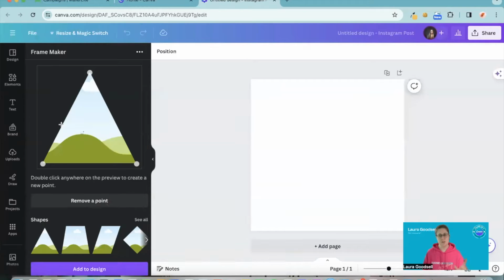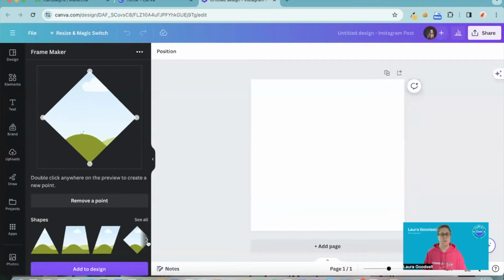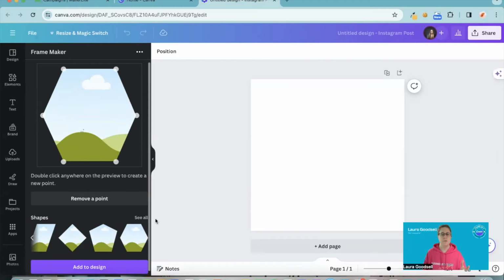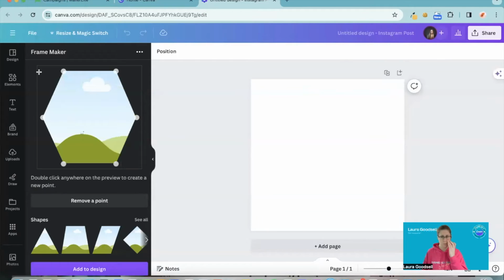Now, it starts with a triangle. You have 3 points and you can change this. You can change the shape if you want. There are shapes at the bottom. Click see all, you can change the shape. So if there's something different that you're looking for, you have a few shapes here. Or click see all. There's not a huge amount of shapes, but I imagine this will get added to as this is going to be really, really, really big.